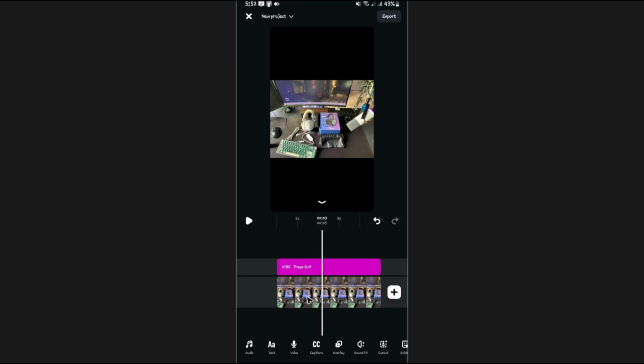And you now have a music. That's basically how you do it. If you're happy with it, just go ahead and tap on export. And if you want to add in some sound effects, we have that in here.